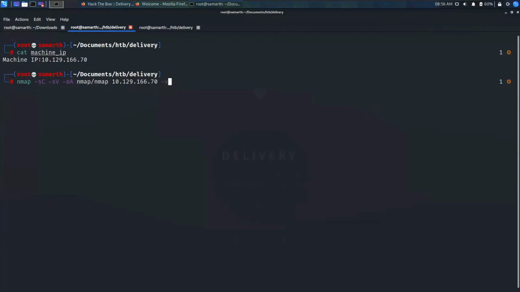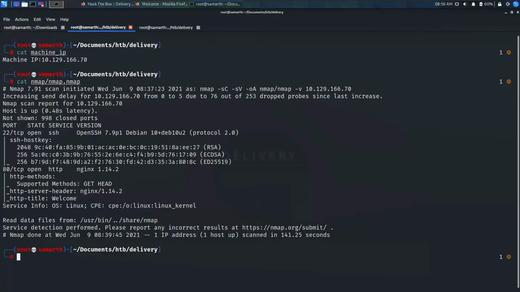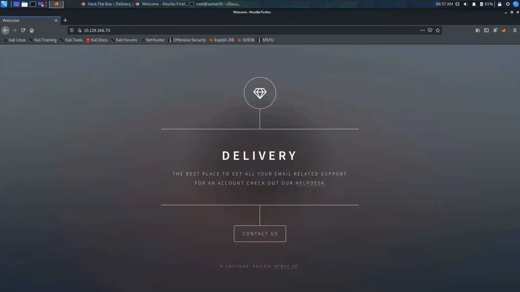I will not be running this command because I already have the output of the command. So you can see that we have the services SSH and HTTP, and we have the version as Debian 10 here for SSH, and for HTTP it is Nginx 1.14.2. We can also see that we have an HTTP title of welcome. So we can just open the browser and type the IP address here.